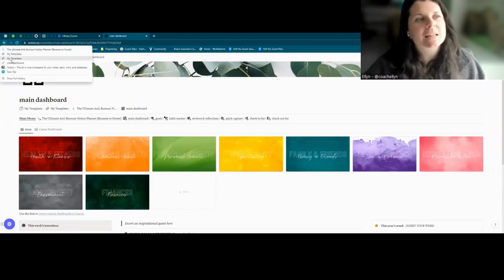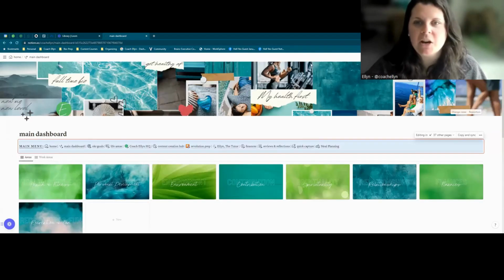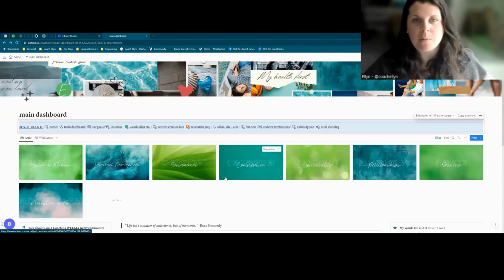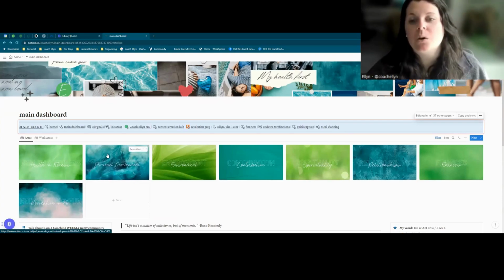For my Anti-Burnout Notion Digital Planner, I wanted to make mine very, very aesthetic, match my vision board. So this is the vision board that I actually have on my desktop as well. And I wanted to bring in some of those greens and blues that really make up a lot of my aesthetics. They're my business colors. They're soon to be the colors of my new apartment. And I really wanted to bring those in here.